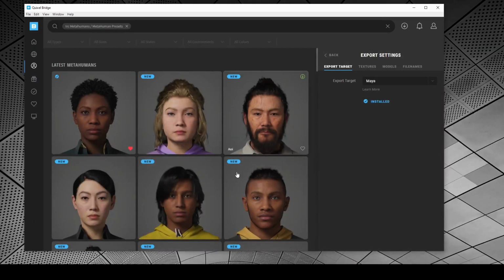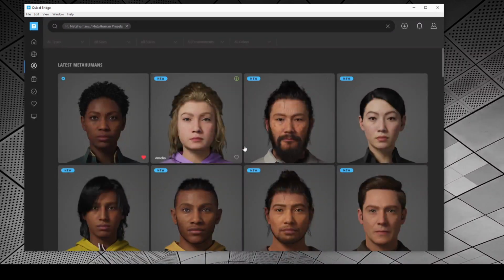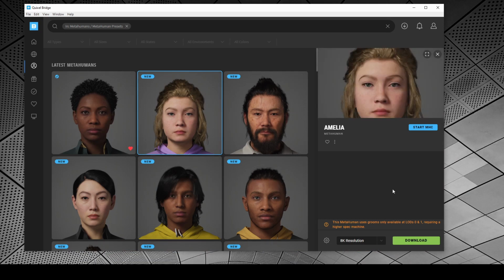Now, there's a few things you need to do before we start this process off. Obviously, make sure you have Bridge installed. Make sure you've got access to all the MetaHumans here. You're then going to have to install the Maya plugin. I've already installed mine, but if we start from a fresh slate, we'll choose this character here. Now, you can start MetaHumans from this portal, but obviously I can't at the moment because, like many, I don't have access myself.